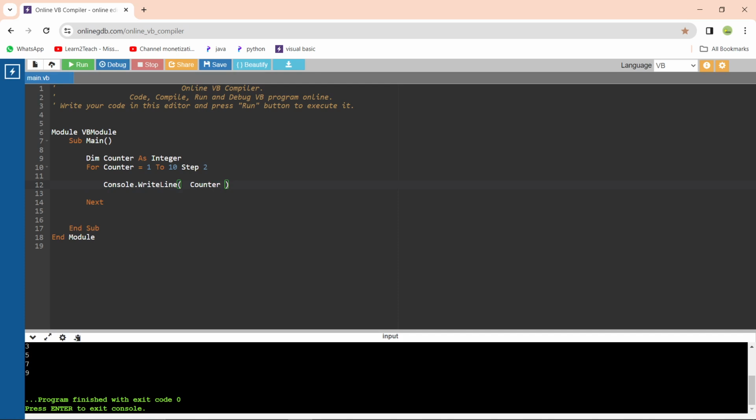So the counter values are incremented. For the first time, it must be 1. Let me show from here. Yeah, it is 1 for the first time in the first iteration. Then 1 plus 2 becomes 3. Then 3 plus 2 becomes 5. 5 plus 2, 7. 7 plus 2, 9. And when 9 plus 2 is 11, then 11 is out of your range. So you are not going to have your sixth iteration. So this is how the step keyword works for you.